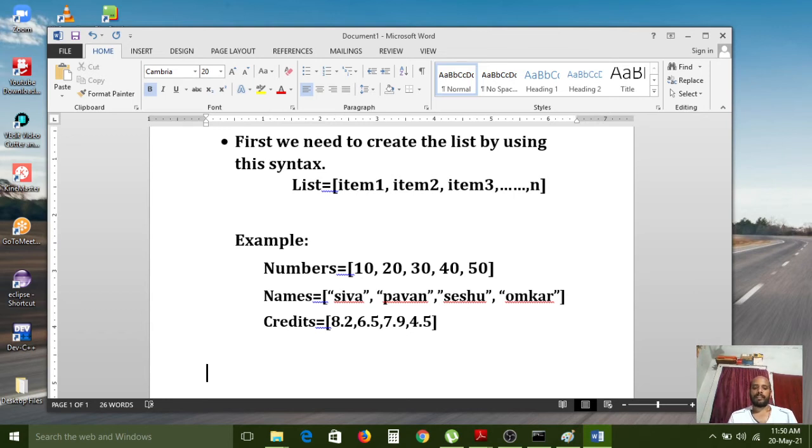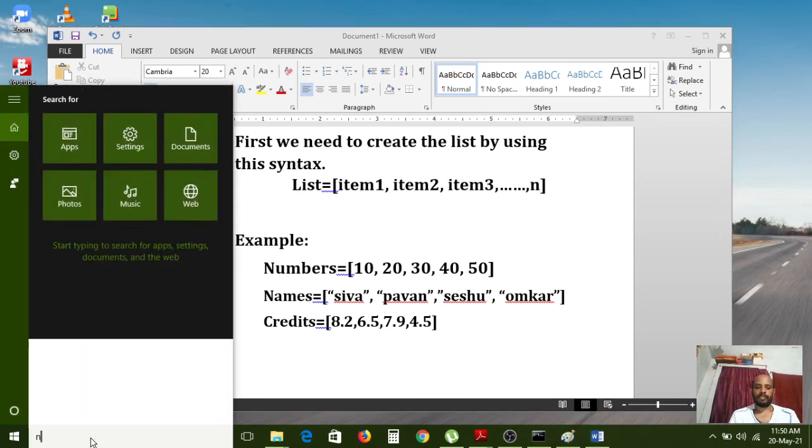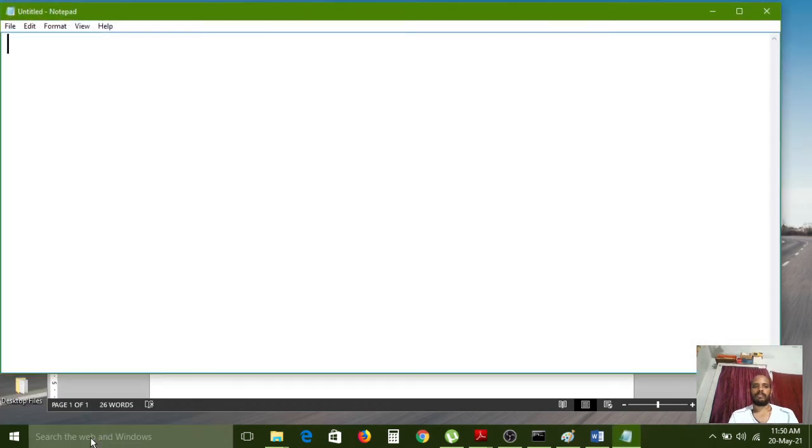Now, for example, in real time I want to add a sum of values. The list values I want to add, I want to calculate the sum. For that I am opening Notepad. Here I just created a numbers list: 10, 20, 30. Now I want to calculate all the list values.